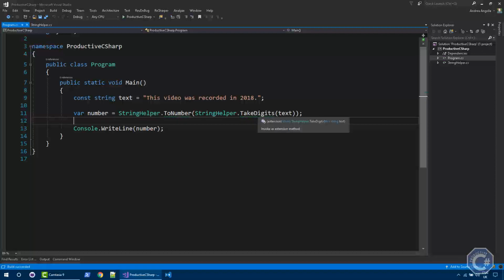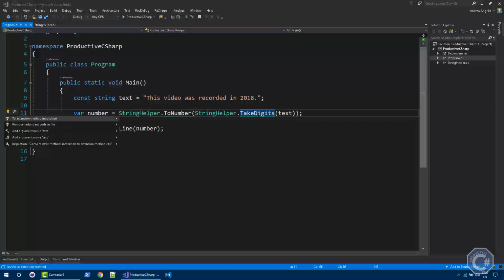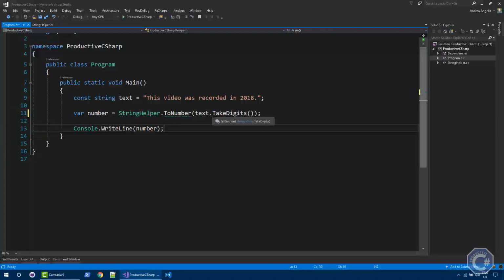As you can see, however, I'm using ReSharper. ReSharper is telling me that you can invoke this method as an extension method. If I press Alt-Enter, I can actually do a conversion. And basically what I can do is just use the dot notation to actually call the method that looks like an instance method. And you can do the same for toNumber.